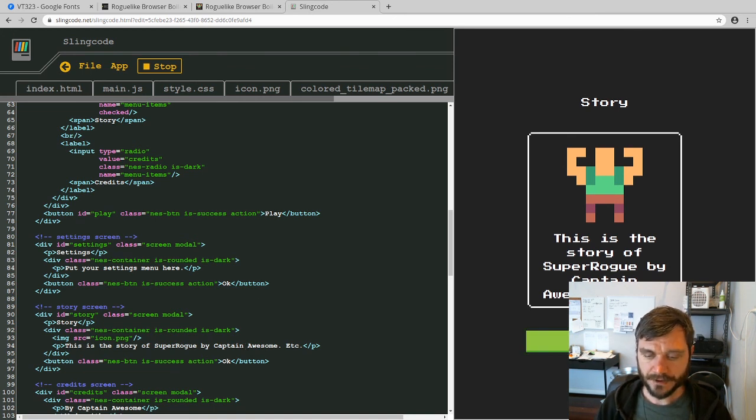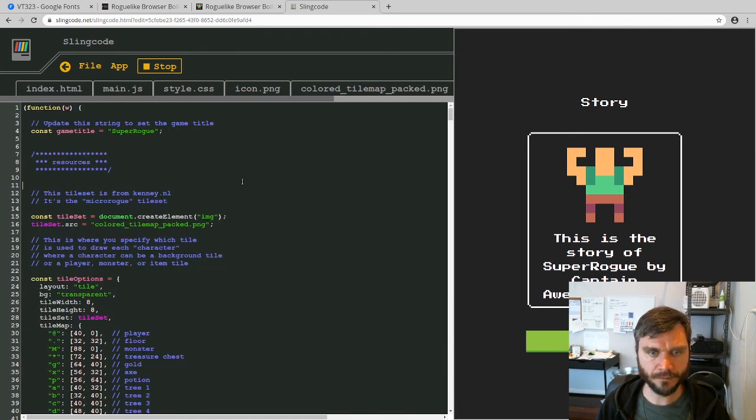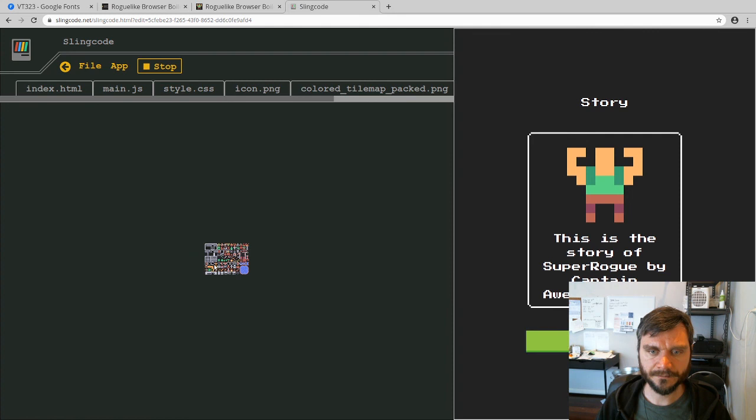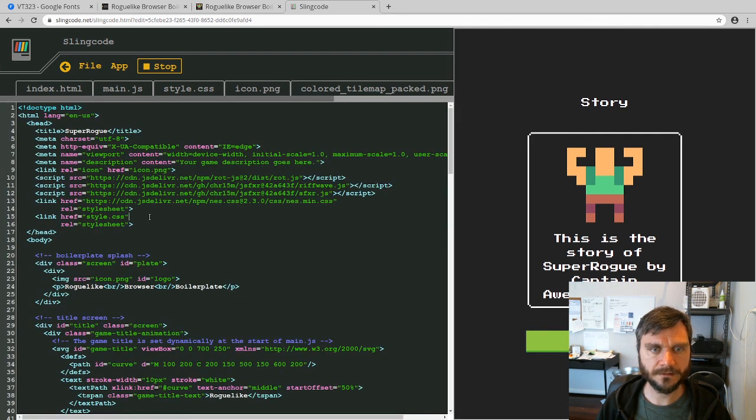That's pretty much it for editing the user interface that comes with the boilerplate by default. Next up, I'll be taking a look at editing the graphics, so changing the tile set, etc., and having a look at how we can use our own graphics.